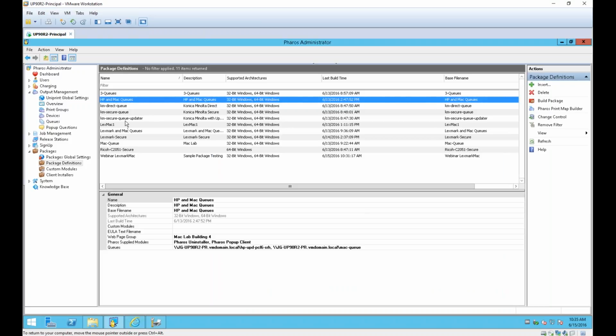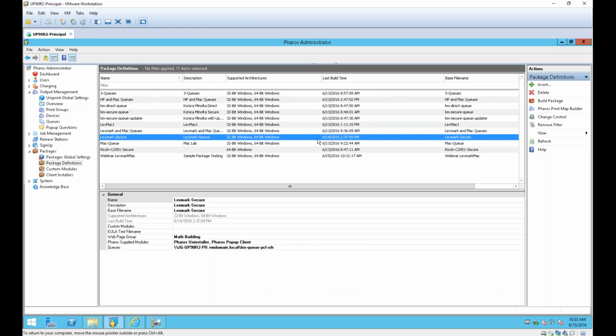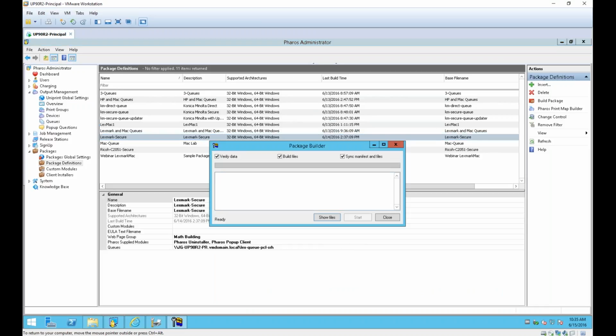And you notice it didn't matter which package I chose. Once I deleted my Canon one, I can use any one of these packages. Just click the Build Package button and make sure that you uncheck the Verify and the Build Files if all you want to do is sync the manifest and the website so that the old package is no longer there.